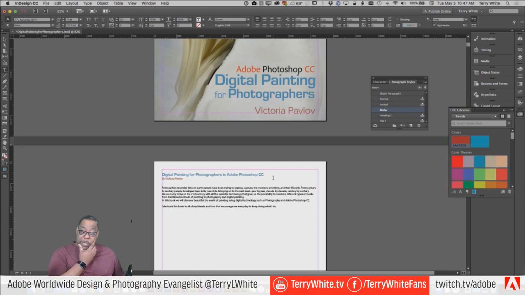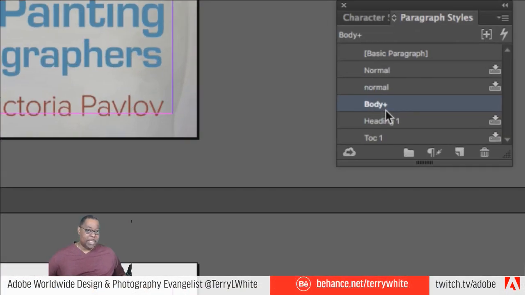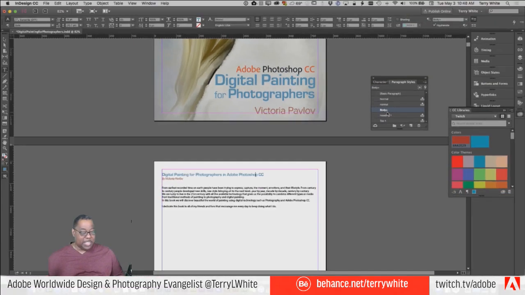The next thing I want to do is save these as style sheets as well. So let's go back to the paragraph style panel and notice what it did. It gave me body with a plus sign because it's saying this isn't body anymore. You've done things. You've changed the font, you've changed the size, you've changed the color. It started out as body, but now it's something different. So what I could do is say, you're right. I don't want this to be body anymore. I want to make a new one.